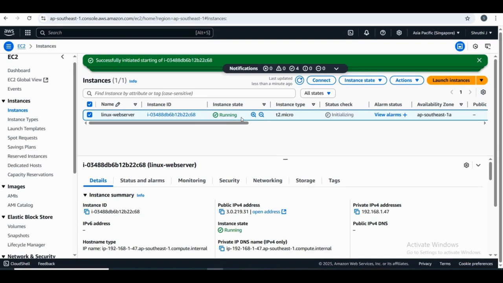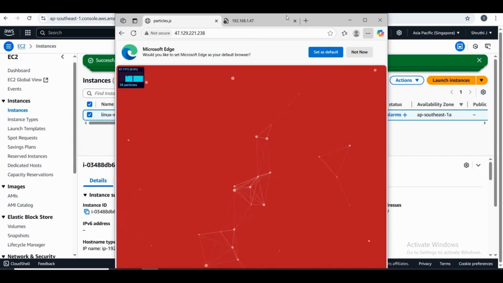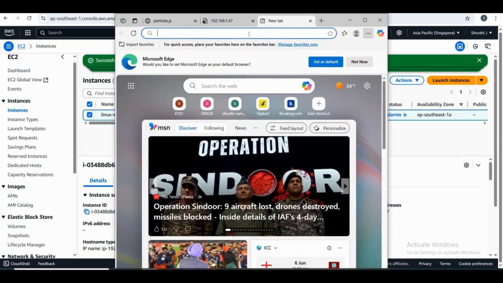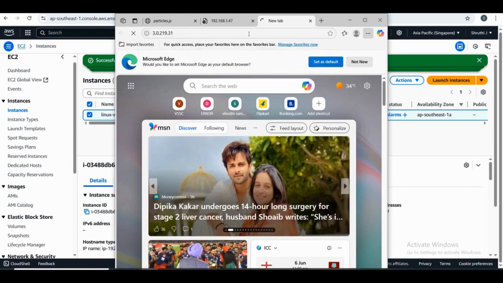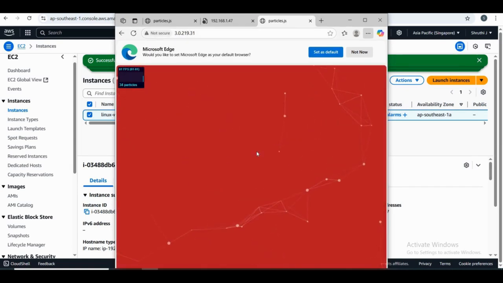Let's start it again. Even after the running state, after restarting the instance, we can see the same public IP address. This is what the elastic IP does. Again we can access through this IP. Using the elastic IP, we can access through the internet.